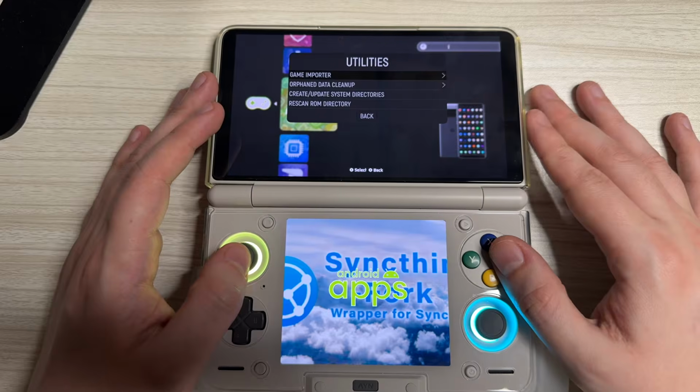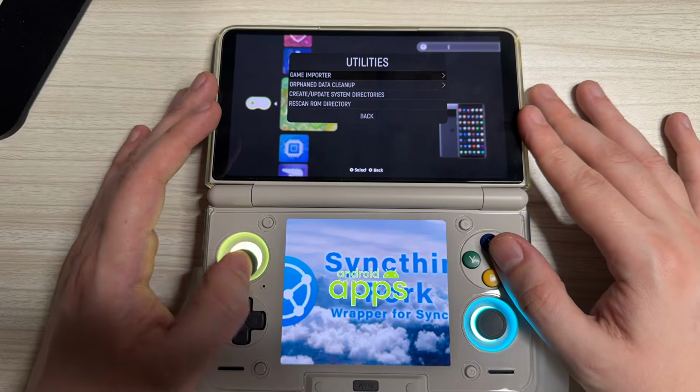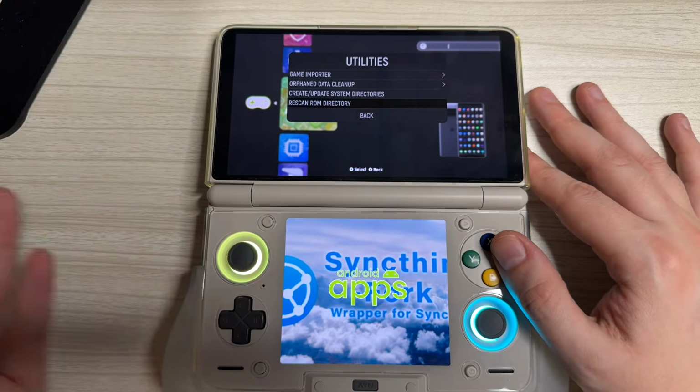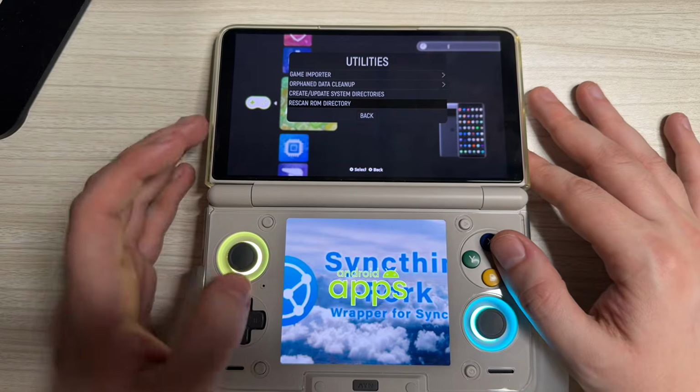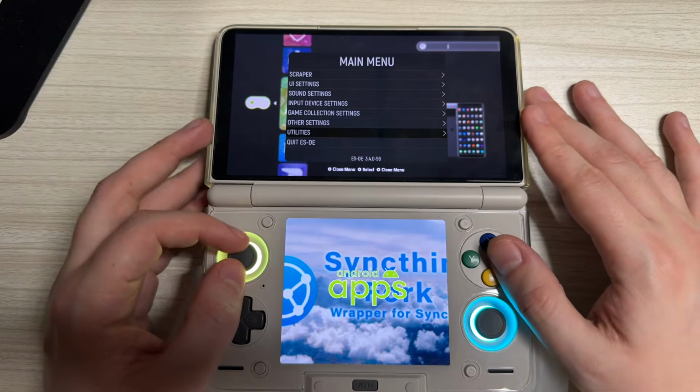And for utilities, if you've got games you've got off the Google Play Store, you can import them that way. If you need to force a rescan of the ROM directory, if you add new games to it, you can do it that way, or you can just quit out of the app and it does it on start anyway. Or if you need to create or update your system directories, it's all relatively straightforward.